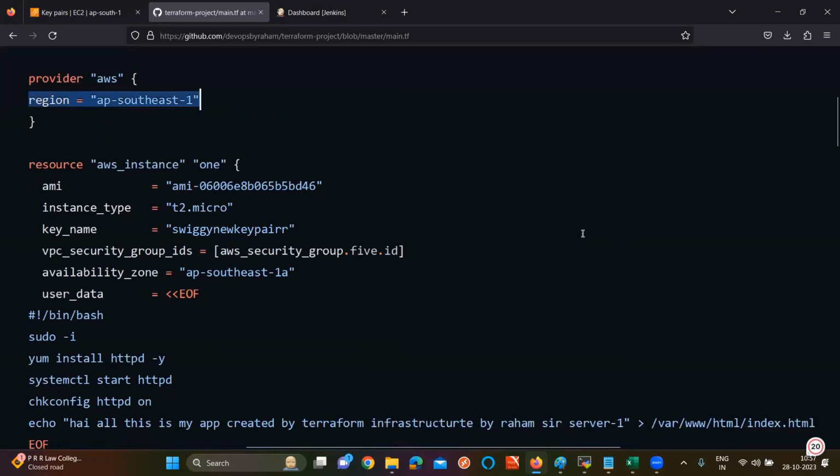First of all, I'm going to create one web server. So here, AWS instance I have given, AMI I have given, t2.micro, and key_name, which means key pair name, is Swiggy new key pair. And for the VPC security group, we have already seen how to attach a security group for our EC2. Whenever I execute the AWS security group, I'll get one ID. Attach it here. The code I have written below.